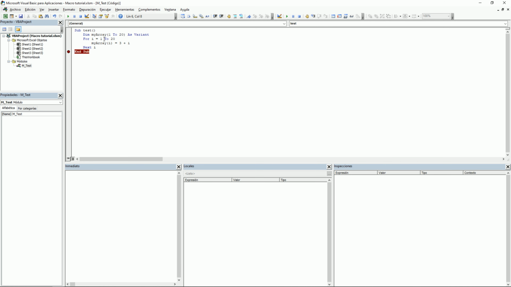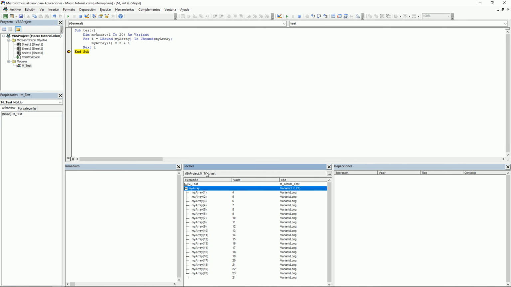Also, instead of always having to memorize where your array starts and where your array ends, you can do like this. You can say LBound, and you have to tell it the array, in this case is my array, to the UBound of my array. So this value will return the lower bound of the array, that in this case is 1, and the upper bound of the array, which in this case is 20. As you can see, we get the exact same result.